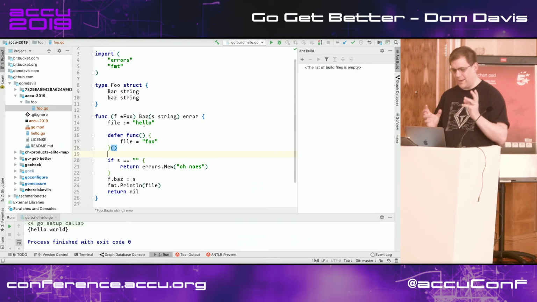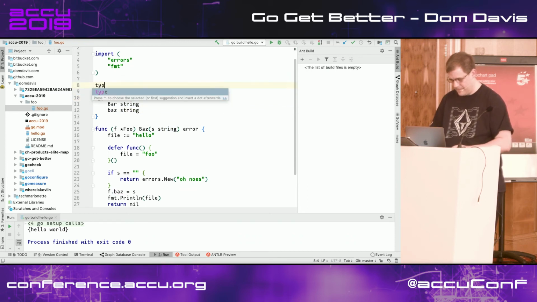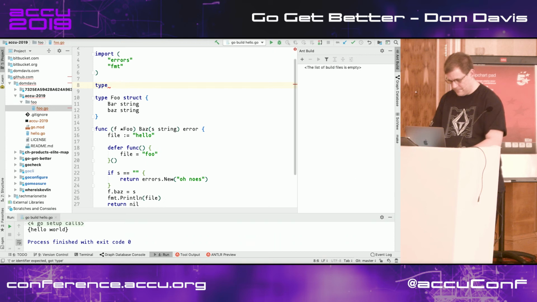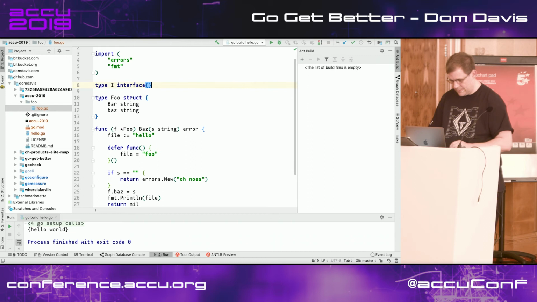Right, so the other type that we have is the type of interface.